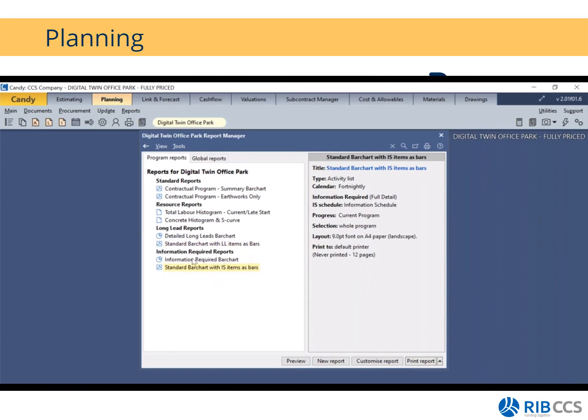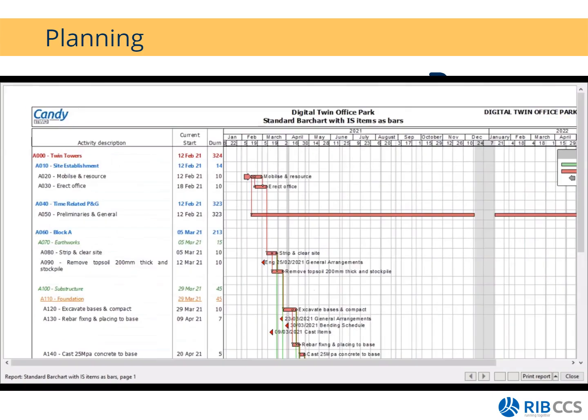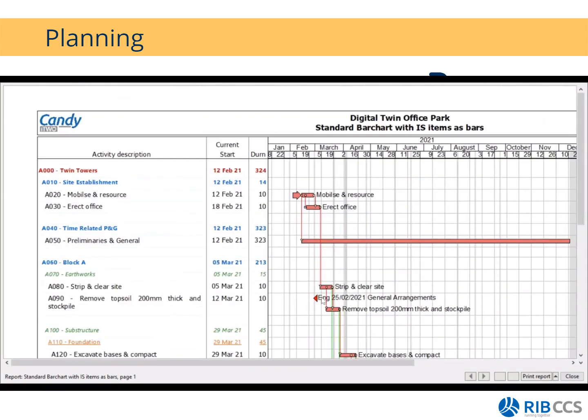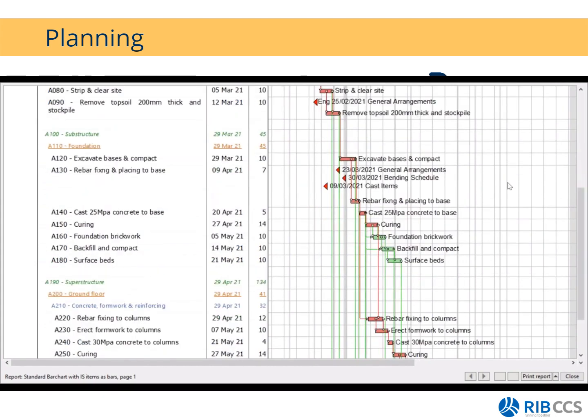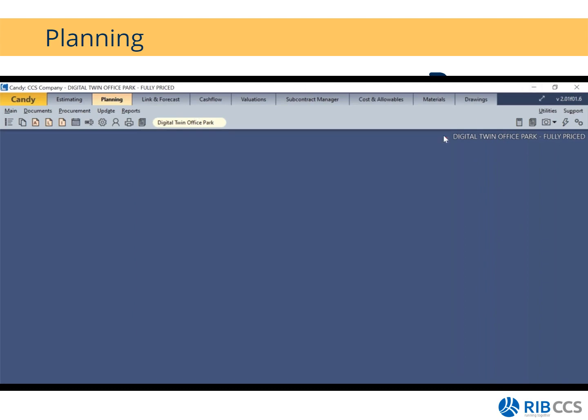Okay, so for the information schedule, I'm just going to select the standard bar chart with items as bars. This one includes all my activities, so if I preview it, you'll see that this is what it would look like. So there's item 1, which I have added under my removal of my topsoil, and you'll see the rest under the rebar fixing and placing. Okay. And that brings us to the end of the information and long lead schedule.